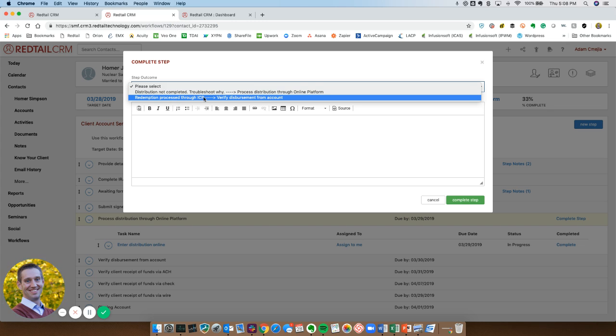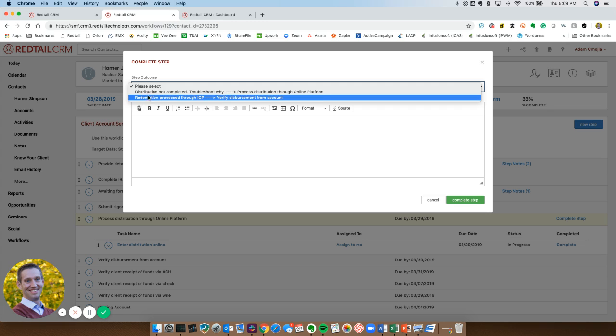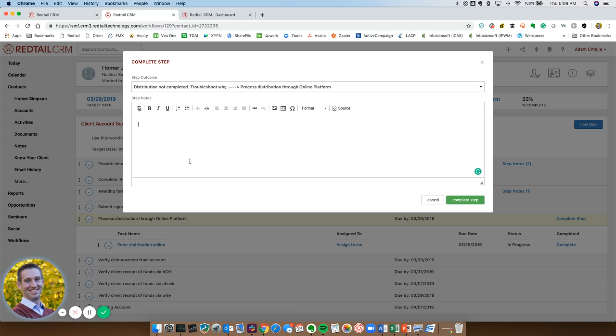So again, we can either confirm the distribution or mark distribution not completed. We can troubleshoot why. Again, we notice that we stay on the same step, and this gives us the opportunity to just document what happened. Document your troubleshooting: wrong bank account on file, signature authorization required, whatever it may be. Distribution not completed, troubleshoot why. Great. Let's just document what went wrong, what happened, and what we did to fix it.